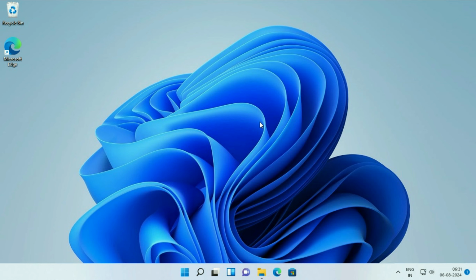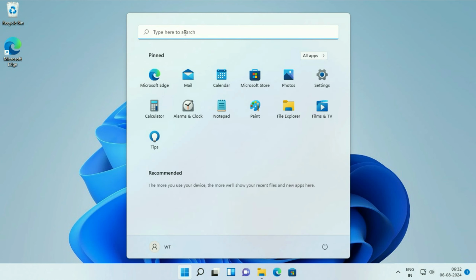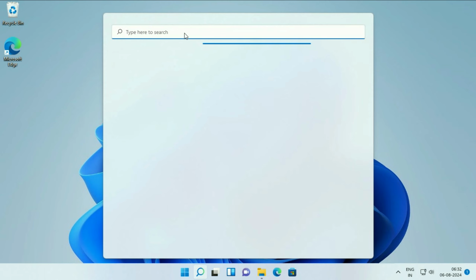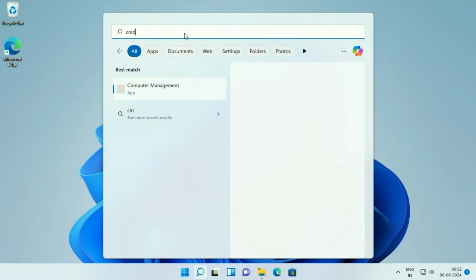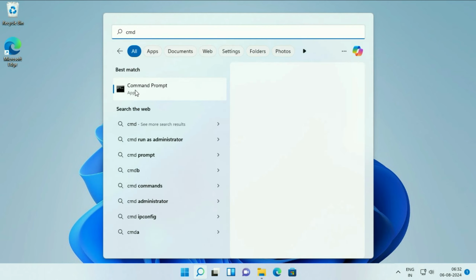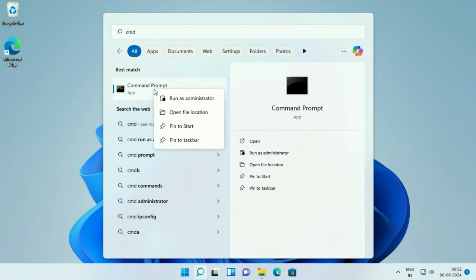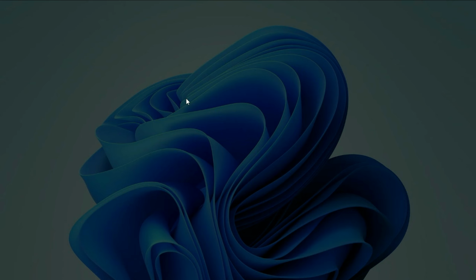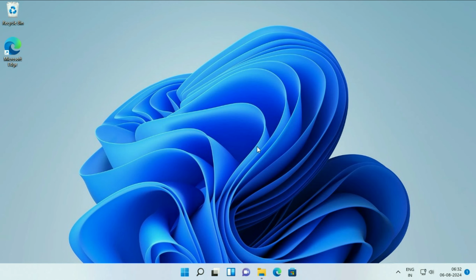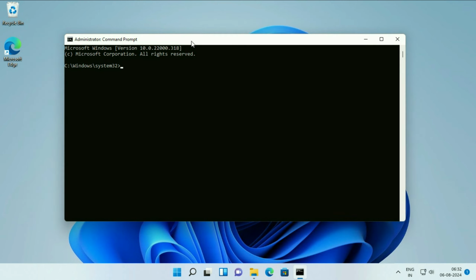If you are still getting the same issue, reset Microsoft Store cache. For this, open command prompt. So click on Windows icon, then click on search box and type cmd. Then right click on command prompt, then click on run as administrator. And you will see this kind of black window.